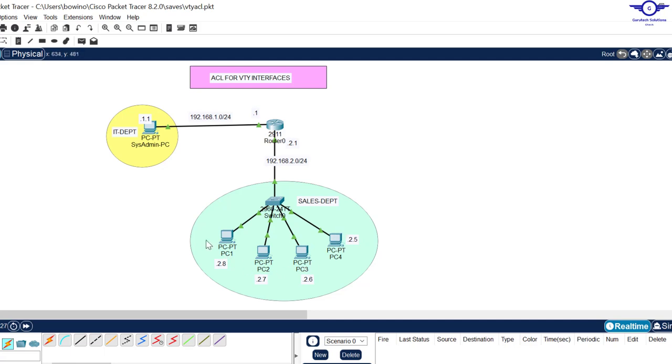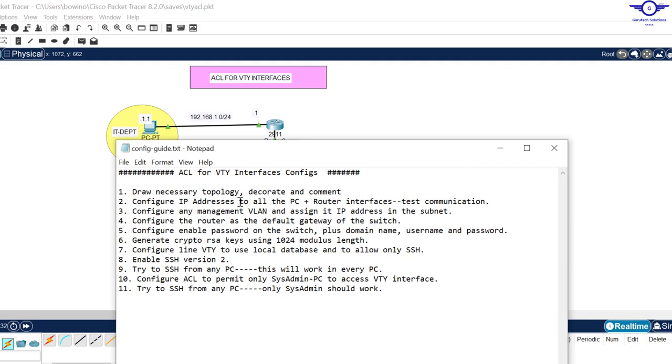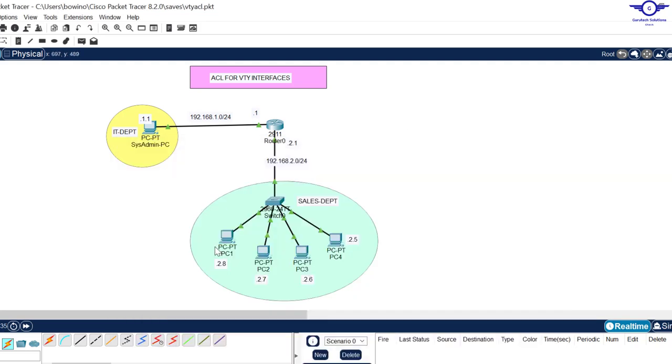And under sales department, I have these computers. And the guideline here has said that we should configure IP address to all these computers and the routers interface. So what I did was to allocate this network on IT department and this network for sales department, and this router's interface to take 192.168.1.1, but this router interface to take 192.168.2.1. Okay, so this one takes 2.8, 2.7, 2.6, 2.5, but this one takes 1.1.